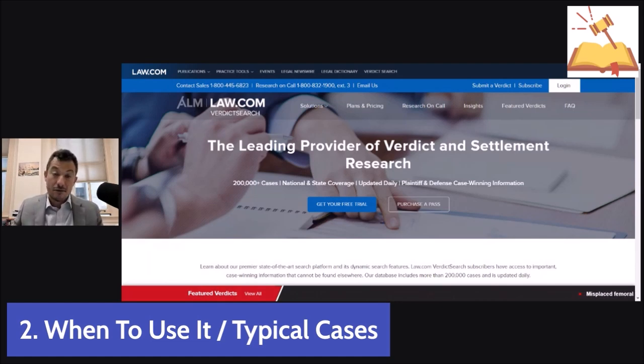Another very common type of case in which verdict search results are very useful is false arrest and false imprisonment.